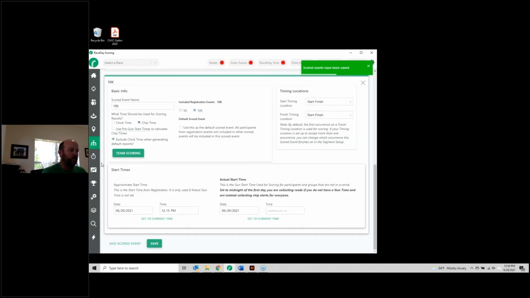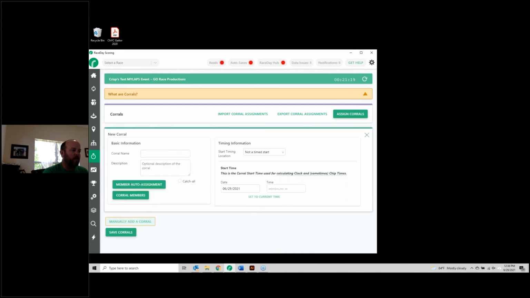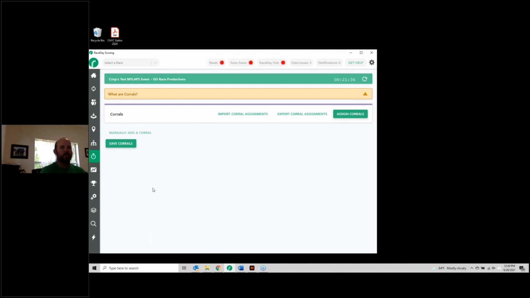So now we have 2 scored events. We're not going to do corrals. If you want to do corrals, you can just go in and manually add a corral and whatever, wave 1, and you can set these start. It's not a time start, and you can set it to whatever time that corral goes off. For this scenario, we're not going to set corrals. And just like we're not going to set segments.